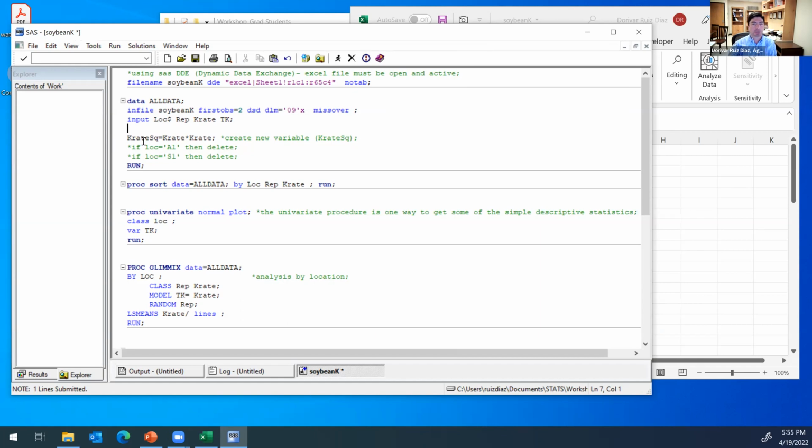In this case, I wanted to create one new variable that is called K rate square, which is basically simply the product of K rate with itself. And you can do whatever calculations you want here. So again, what's going to happen is that the new data set is going to have a new variable, which is called K rate square.